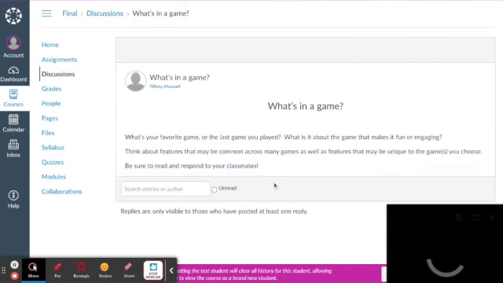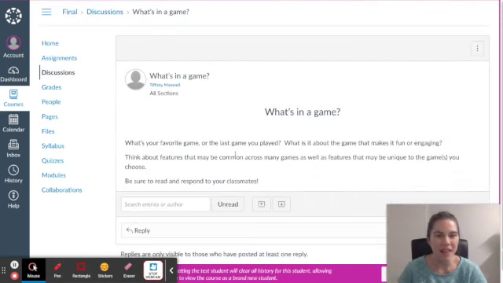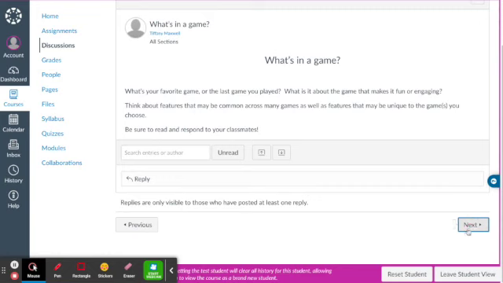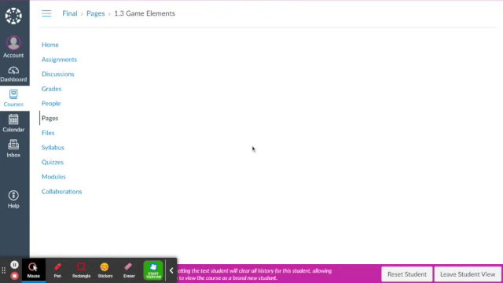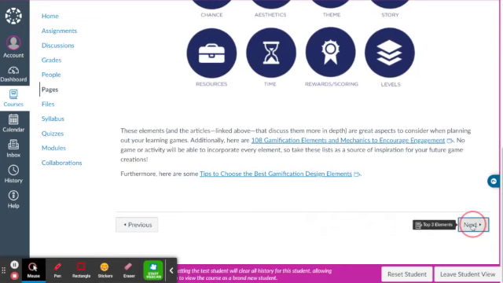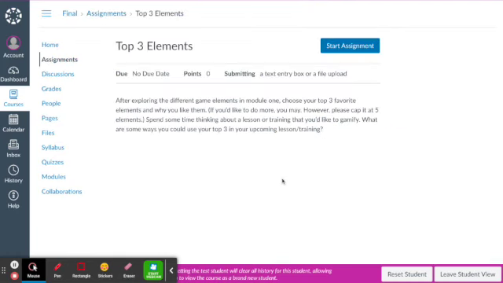Next, very quickly, we have a discussion about favorite games and what about it makes that game engaging. I think that's a great way to go on to the next section, which would cover game mechanics and elements. And then the final assignment for Module 1 is for the learners to choose their top 3 favorite elements and what they like about them.